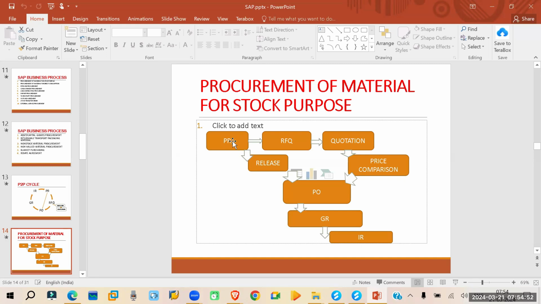So now we will be comparing the price, and we will get, let's say, vendor number one, vendor number two, vendor number three as per their price. Let's say someone is saying 40 rupees, someone is saying 35 rupees, someone is saying 38 or 37 rupees.